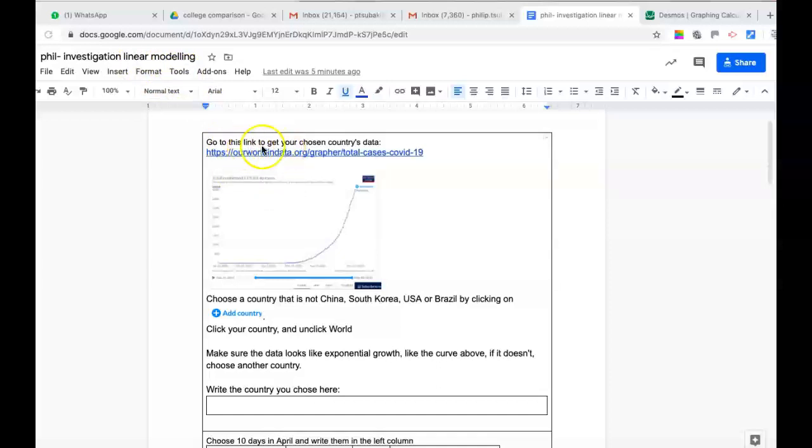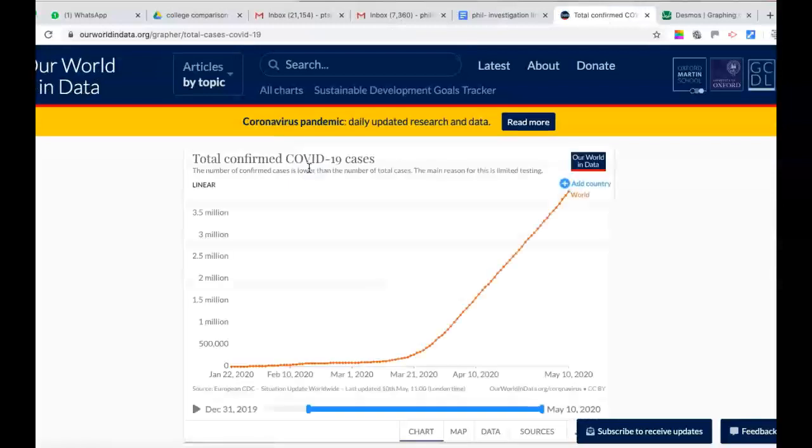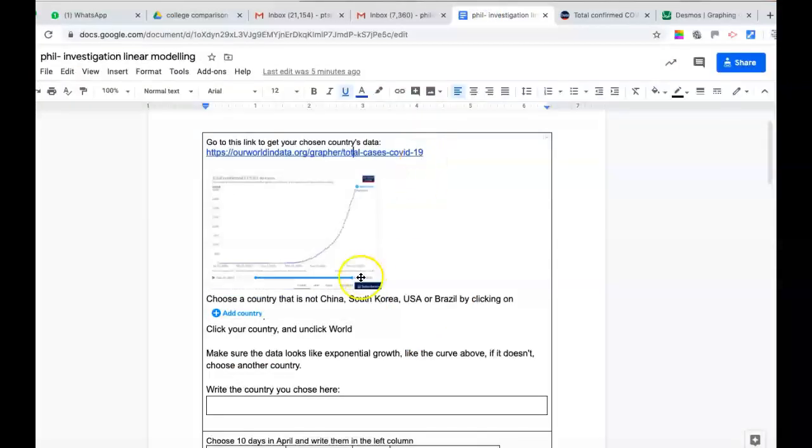First thing it tells you to do is go to this link to get your chosen country's data. You can choose any country you want to. I just ask you not to choose China or South Korea because they are no longer having new cases. Don't choose USA or Brazil, because those are countries that maybe everybody will choose, and I want to see different data. There are some other weird countries that you shouldn't choose, like New Zealand, and some countries that don't have a lot of cases and they're not growing. We want to see exponential growth, which looks kind of like this.